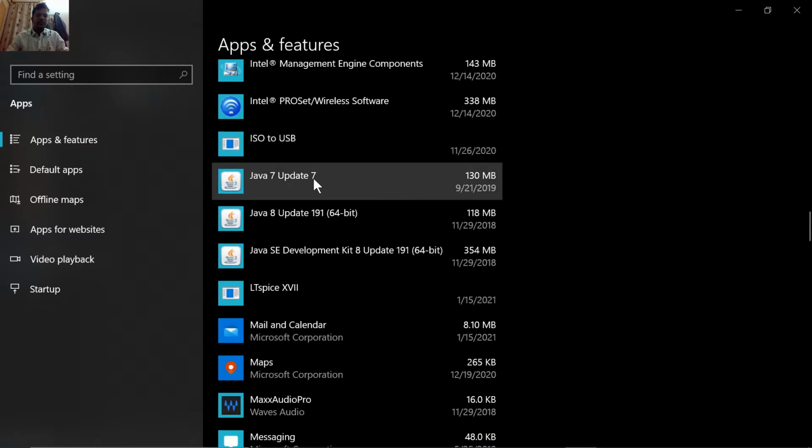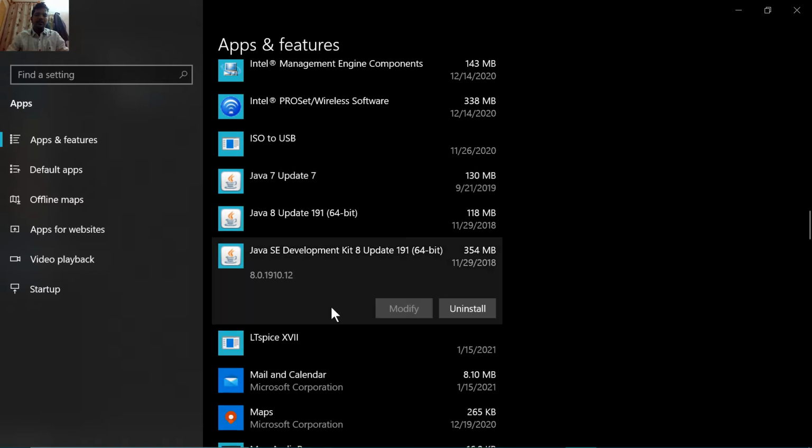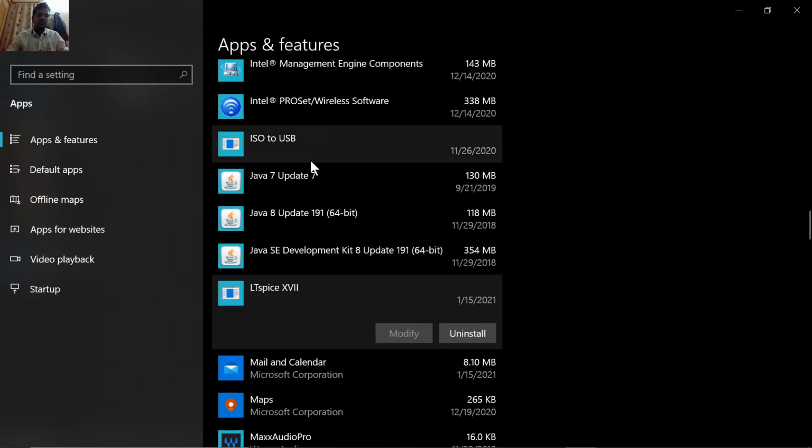Here I have Java 7, and Java 8 is also there with SE development. And this LTSpice we are not using in this session.